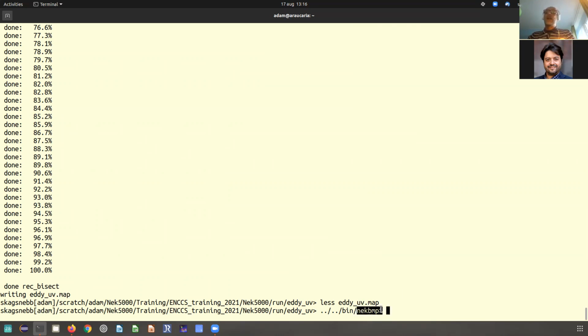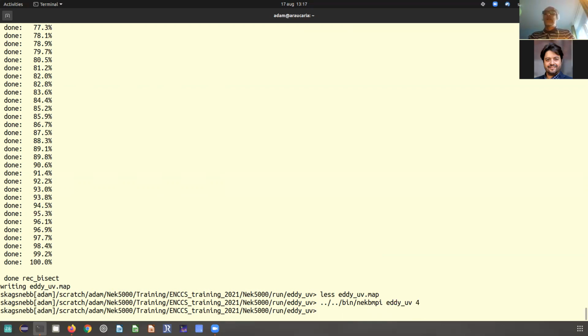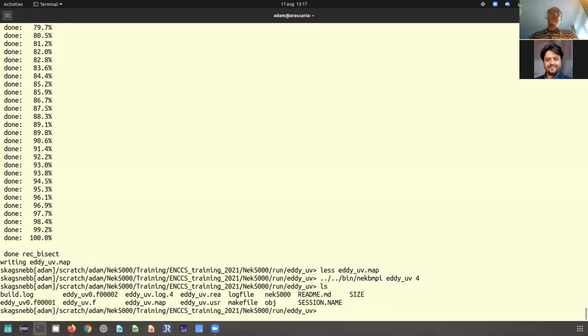Nekbmpi is simply a parallel script. It's a very simple Gmesh. B means that the output will be moved to the file. And then we simply put the name of our case, because the runtime parameters have to be read during the initialization, and how many processors. Let's say 4.